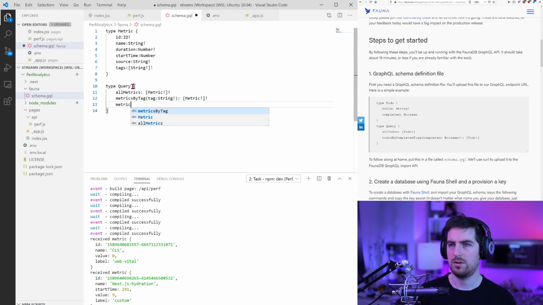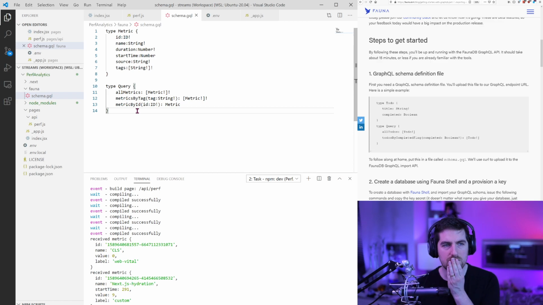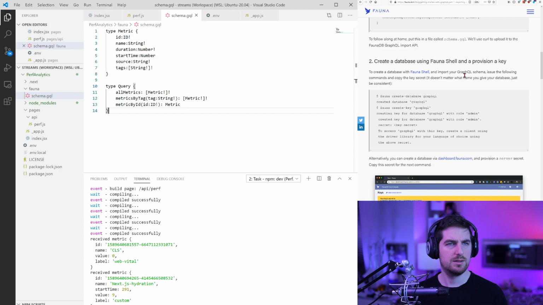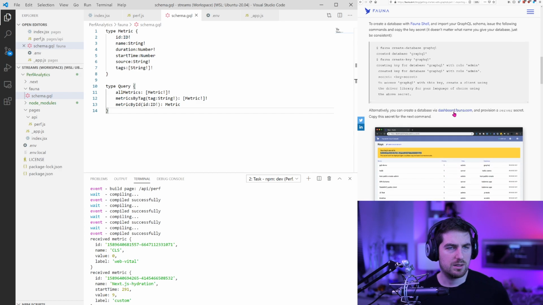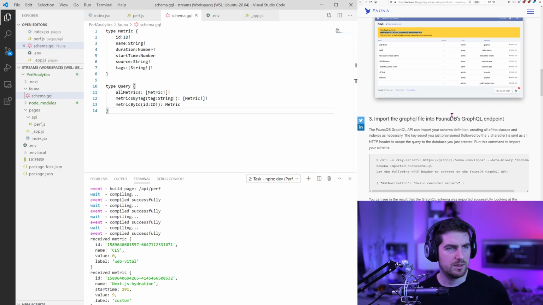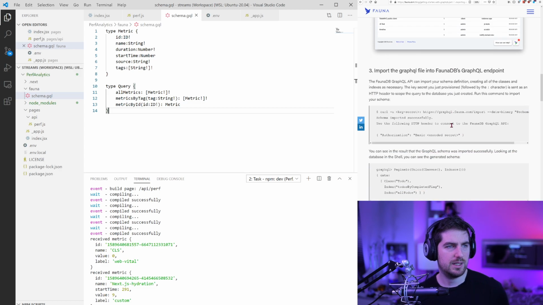And I also want one metric, so it's going to be metric by ID, and this one is going to say ID, and return a metric, which may be null if you don't have it. All right. So if I do have this, we'll see what works and what doesn't work. Oh, they want me to use import GraphQL endpoint.